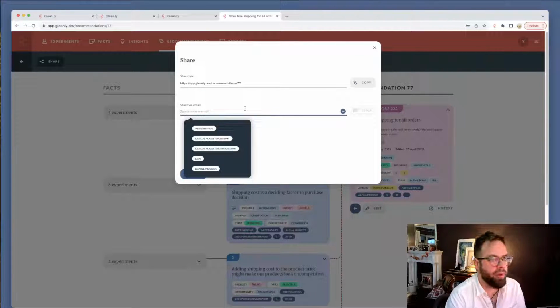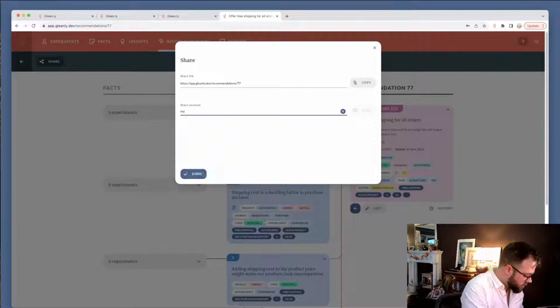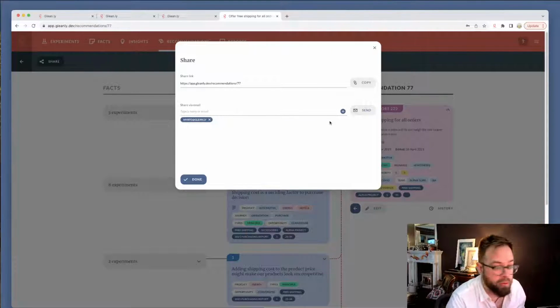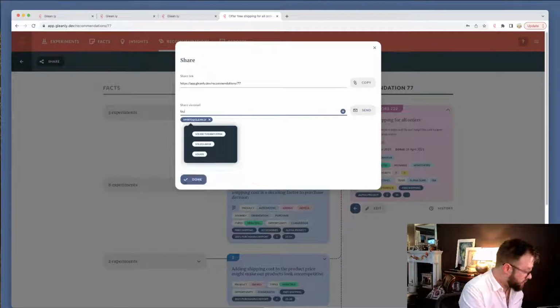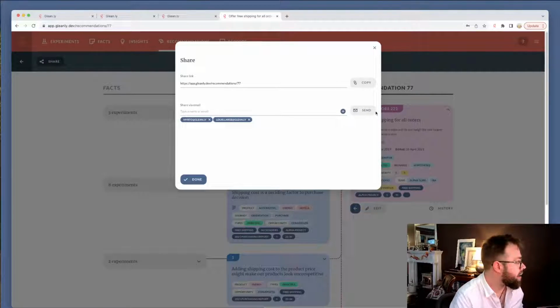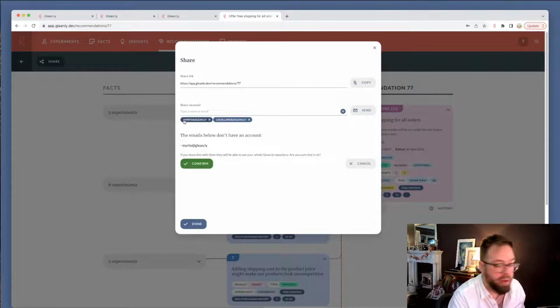And if I send this to somebody who doesn't already have an account, so for instance, I'm going to see if I've got a Murto on here. So I'm going to send it to Murto. Murto doesn't have an account on Gleanly at the moment, not in my repository anyway. So if I try and send this, I'm going to send this to Lewis as well, who does have an account. If I want to send this, it's going to highlight, wait a minute, that person doesn't have an account on here. We don't recognize that email address. Are you sure you want to send it to them?